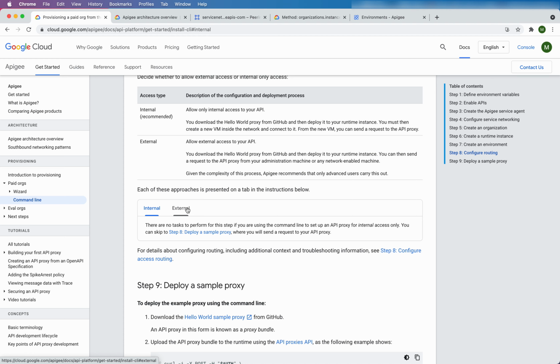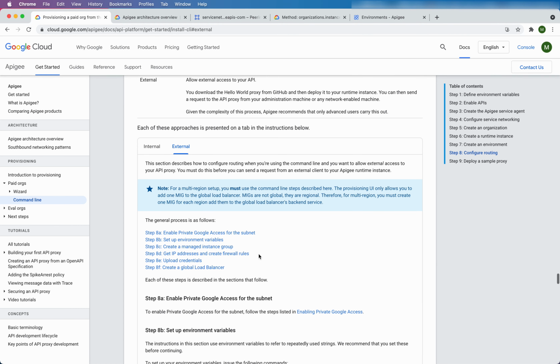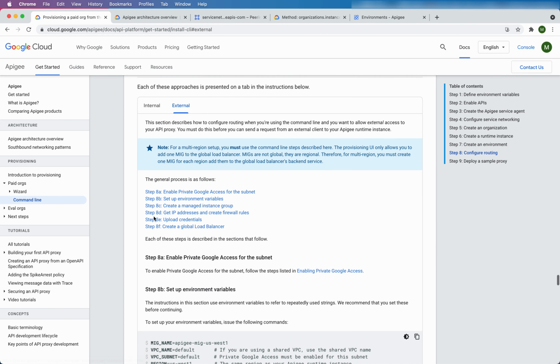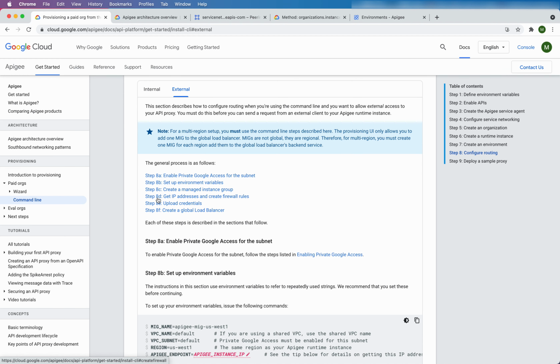Anyway, the other case that I talked about is the on-prem type of scenario. When you have that case, you would probably set up something like GCP Interconnect, where you have a private route from your on-premises into GCP, and in that case, it would also be an internal type of setup. All right, so let's do the external routing. We're going to be following these steps right here, steps 8A through F. It looks like a lot of them, but it goes pretty quick.